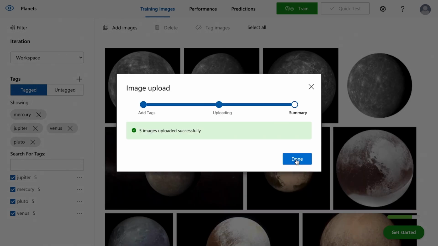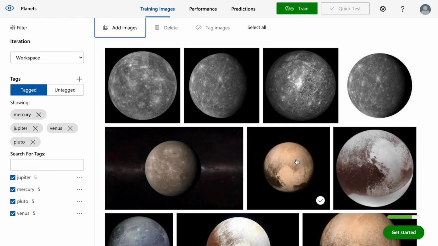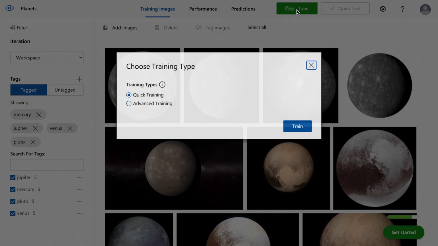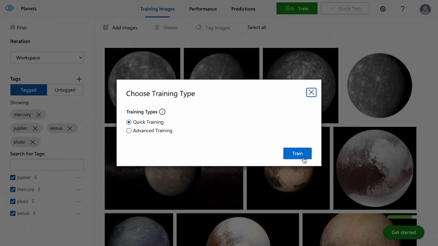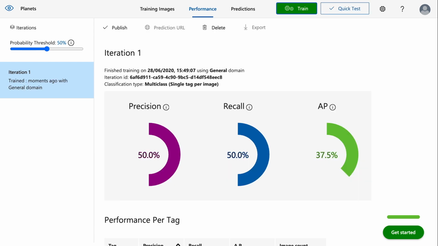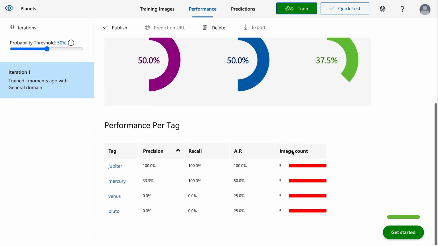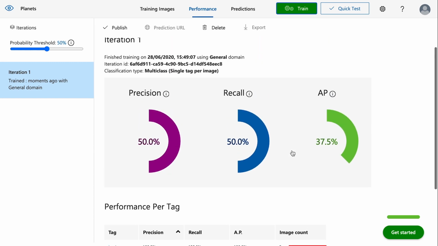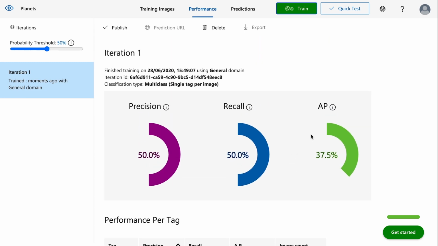Now that all of the images are uploaded and tagged, we can let the model train itself to recognize the contents of the images. Click the Train button and choose the Quick Training option. Start the training process by clicking the Train button. Training should not take very long, and when it's complete, it'll take you to the performance page and show you the results for this new training iteration. Now we can quickly test the results of this training.